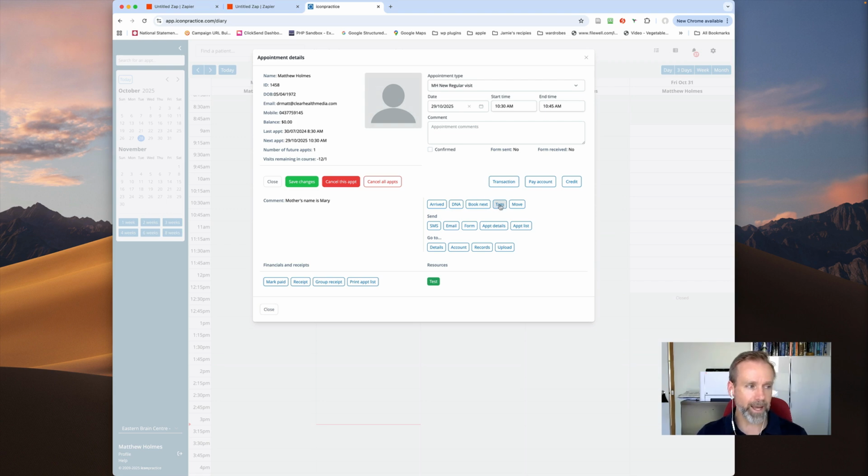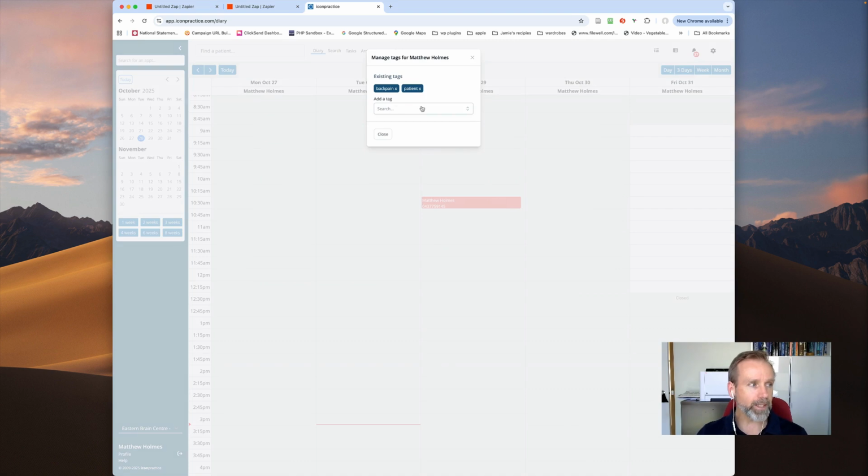You can then click the tags button here, and then you could go ahead and add a tag to a patient. Now, I've already got back pain here, but let's say we added concussion, for example, and this was a concussion patient. And it's that simple. Now I've added a tag.